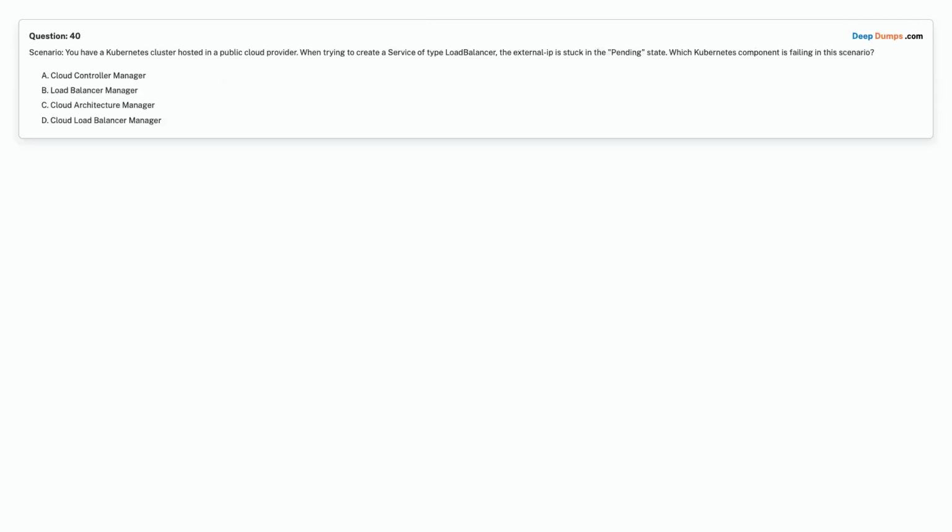Question 40. Scenario. You have a Kubernetes cluster hosted in a public cloud provider. When trying to create a service of type LoadBalancer, the external IP is stuck in the pending state. Which Kubernetes component is failing in this scenario? Option A. Cloud Controller Manager. Option B. Load Balancer Manager. Option C. Cloud Architecture Manager. Option D. Cloud Load Balancer Manager. Choose the correct answer.